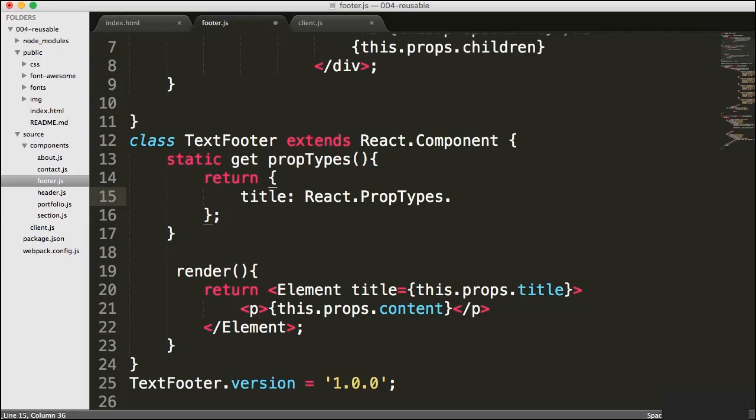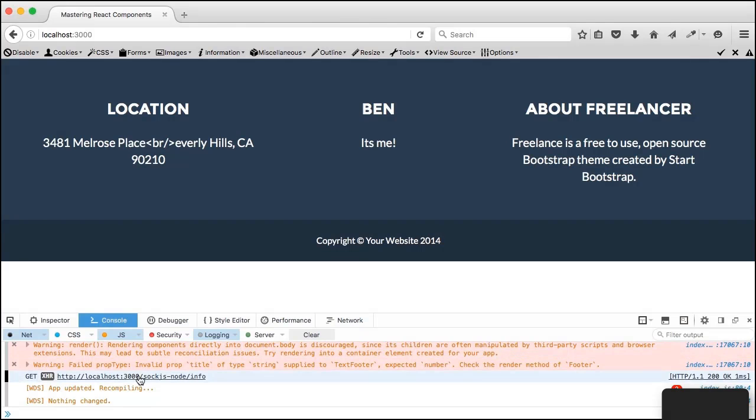There are quite a lot of different types. For example, I'm going to do number. Number is going to make sure that the value of title must be a number. Now, what's going to happen is that because I've set these prop types, if I run my application again, we're going to get an error.